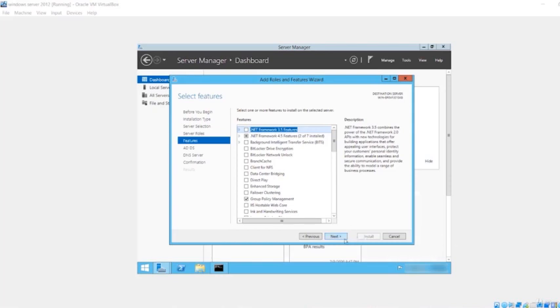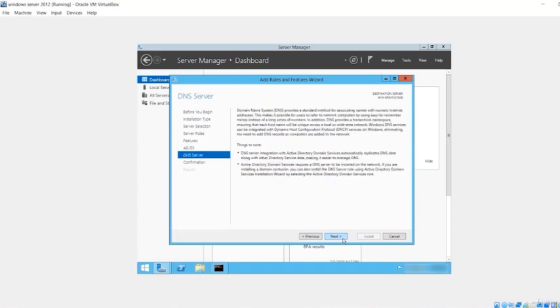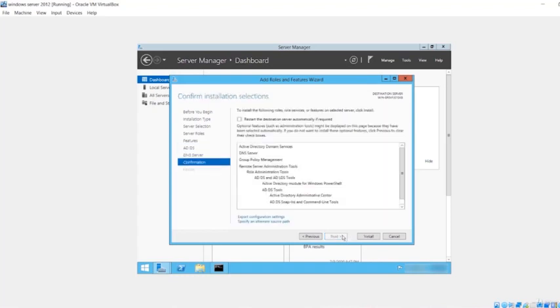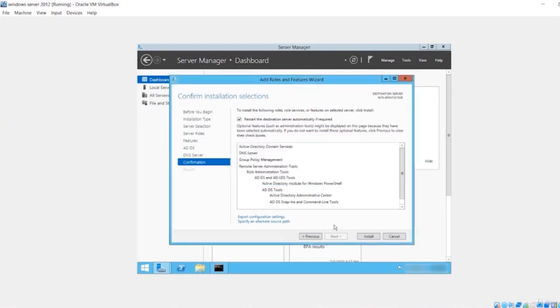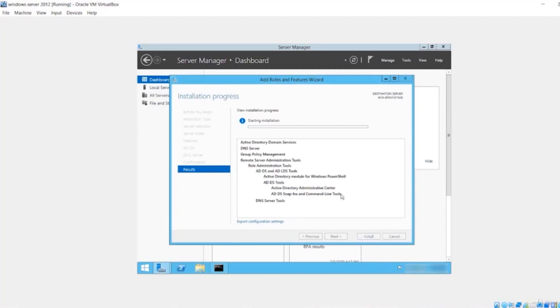And then just hit next on this right here. Just keep hitting next, and we should be good to go. And then we're just going to set it to restart automatically, just so you know it'll restart if we need to. And then hit install, and it's going to install those features. And now this is going to be our domain controller.